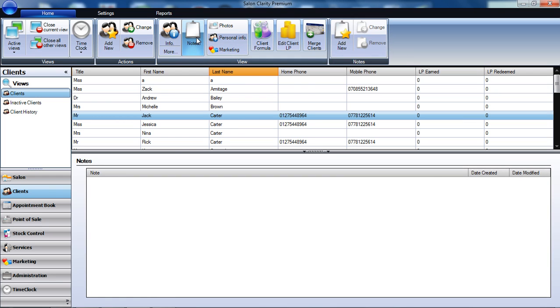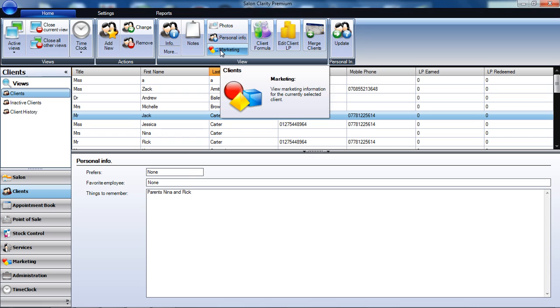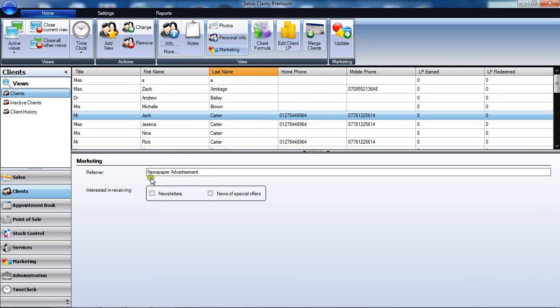You've got notes on the system for your clients as well, so any general notes, and you've got personal information as well. Quite a lot of our salon owners use this for keeping information, just to make it a more friendly service. So here we've got parents and Nick and Rick. Obviously this particular client likes talking about his parents. You can put client likes two sugars. Don't forget to ask the client about their previous holiday. Just nice things to make their experience in your salon a little bit more personal, a bit more friendly.